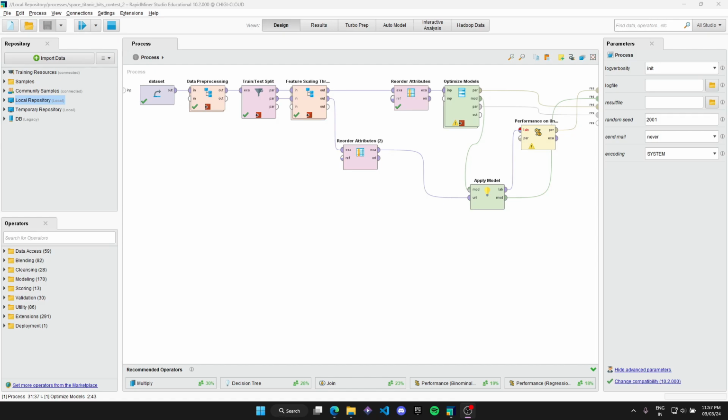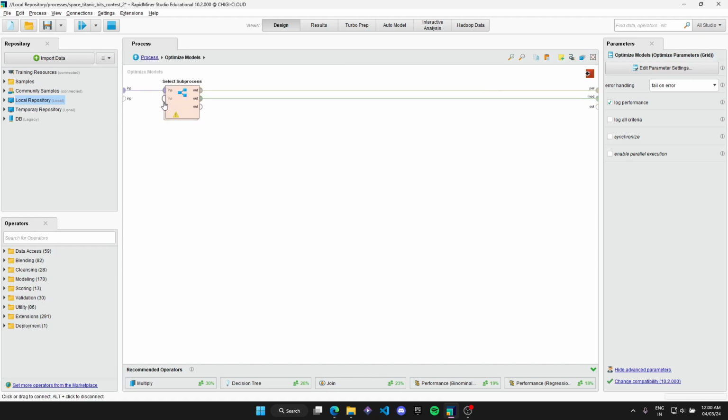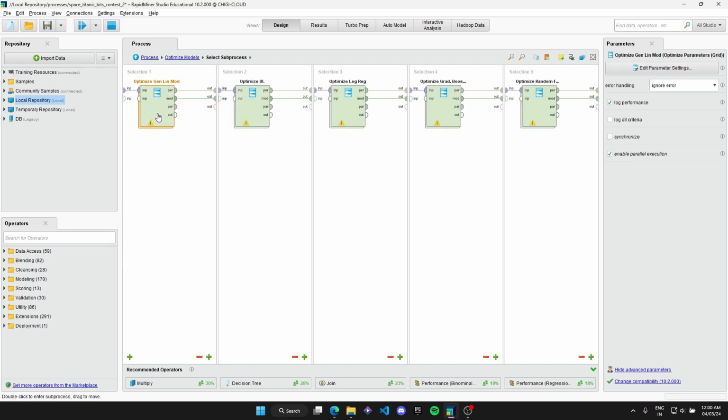We will here hyperparameter tune and then compare 5 different models and choose the one that performs the best with our dataset. For this, we will use a few operators. First, we have an optimize parameters grid operator which will return us the model that gives the best cross-validation score in the select subprocess operator, where we have 5 different optimize parameter grid operators, one for the generalized linear model, one for the deep learning operator, one for logistic regression, one for gradient boosted trees, and one for random forests.